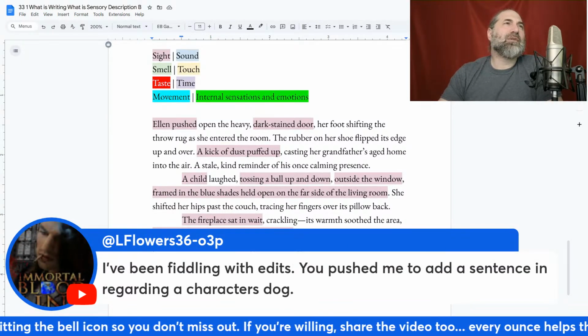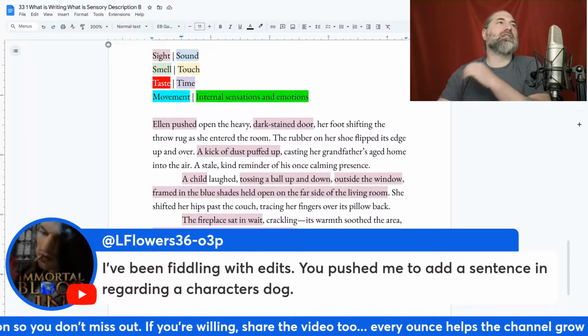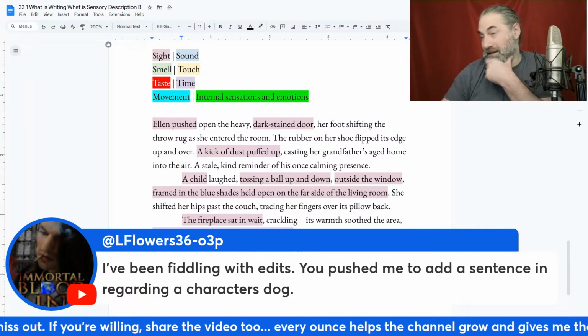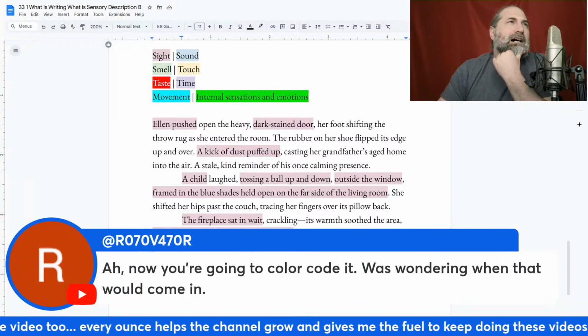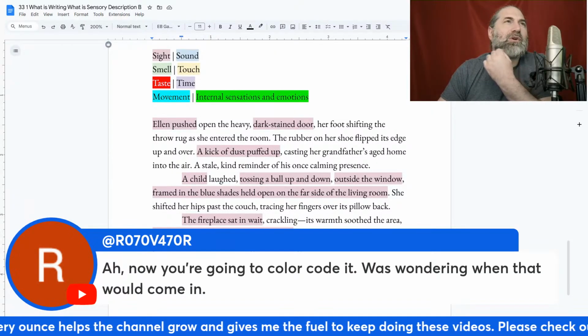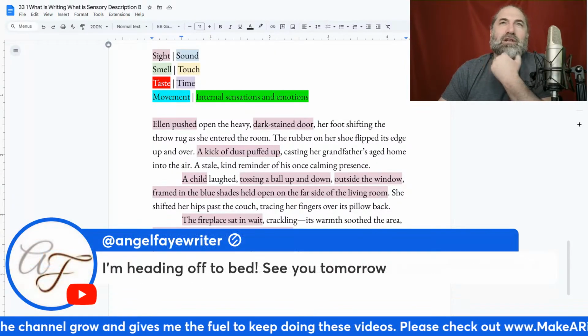I've been fiddling with edits. You pushed me to add a sentence in regarding a character's dog. Fantastic, fantastic. I like when I inspire. Now you're going to color code it. I was wondering when that was out. Yeah, we're just going to try to rush through the color code and get through it.